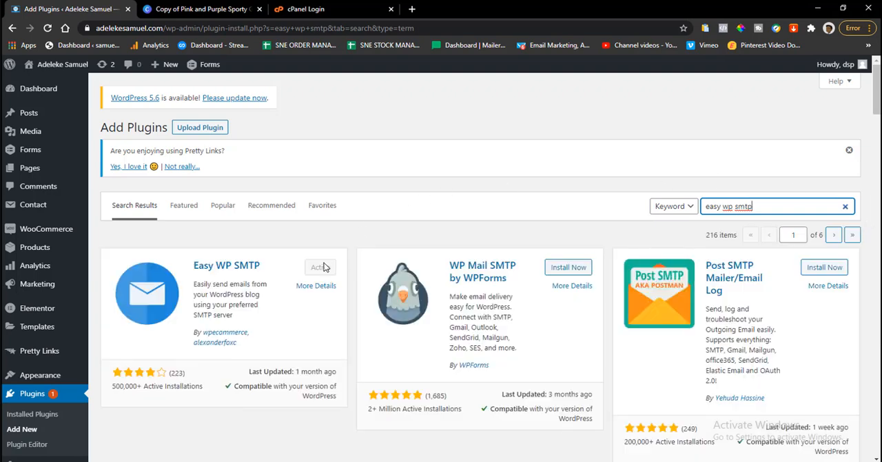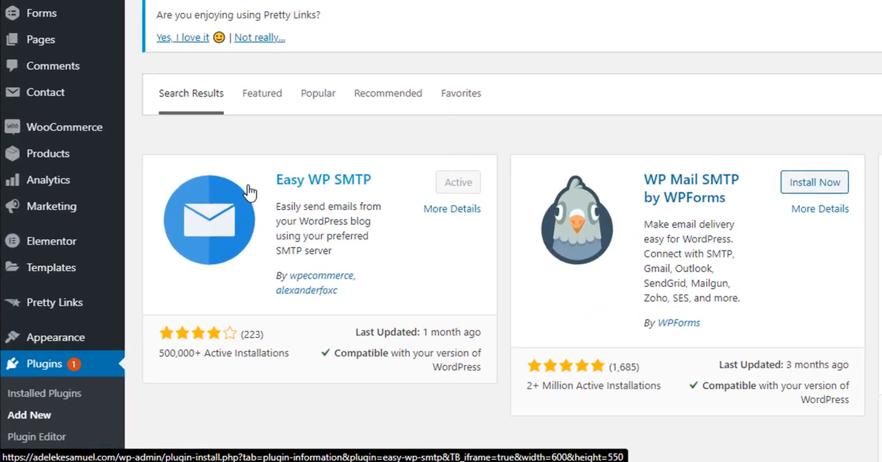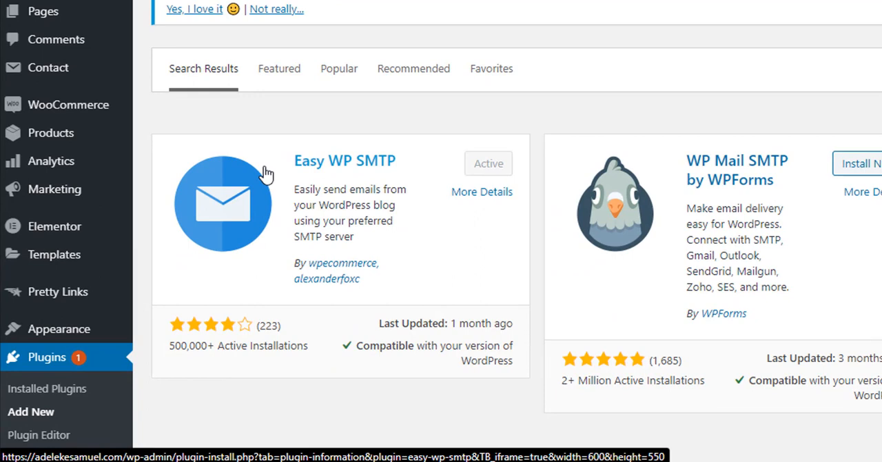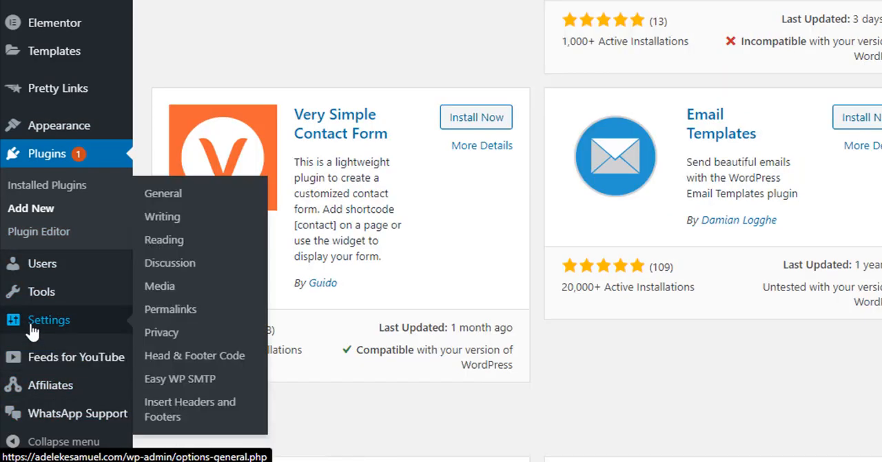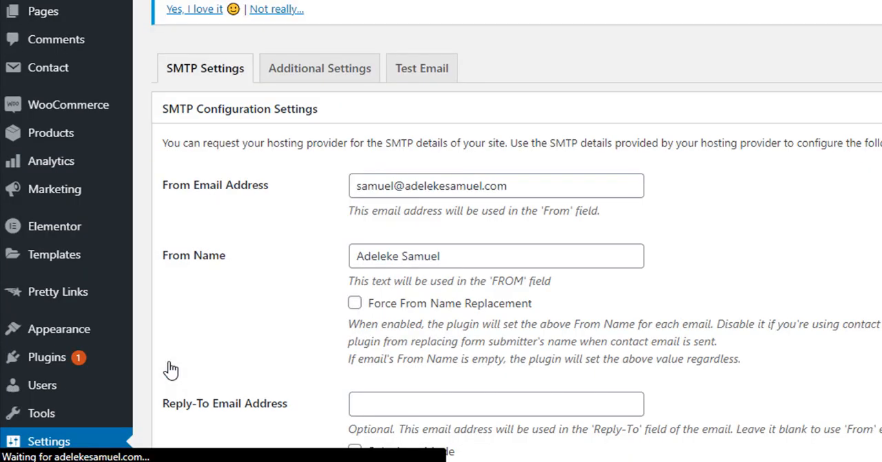Okay, it has been activated. So now when you come here, click the install now button and install and activate the plugin. Now the next thing you do after activating the plugin, just come down to settings, then you see Easy WP SMTP. The configuration won't take us time. It's kind of easy. I'll just give you what you have to type. You get it now, so you don't get confused.